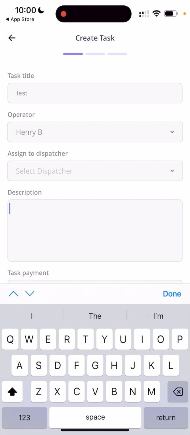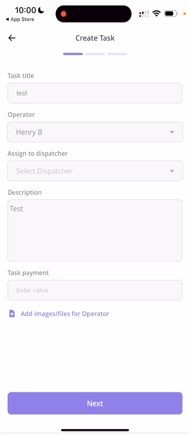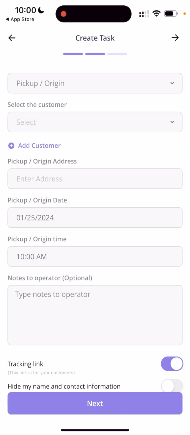And then you can put in a description of the task. Here you can, if you want to let your driver know how much it's paying, and if there's any additional documents or images you need to share with your driver. So I'm going to leave all that blank. Then I'm going to click next.